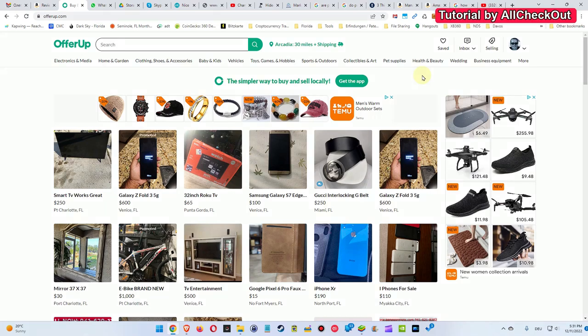Hi guys, welcome to the short video about how to add your items or sell your items on OfferUp. That's OfferUp.com on a computer. Usually we have the app. It's actually intended to use the app to add these products here as listings to sell.